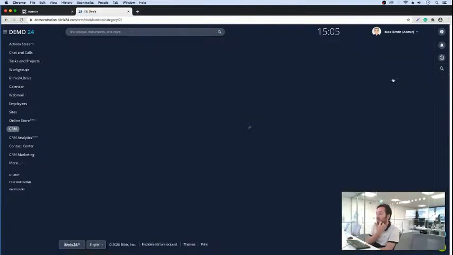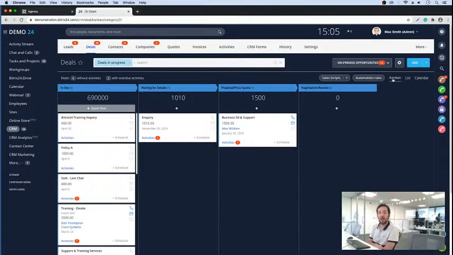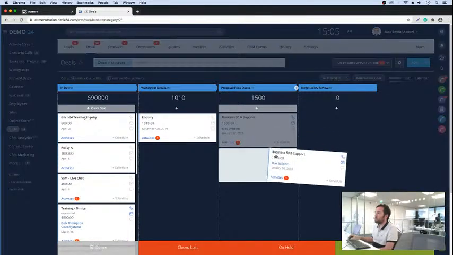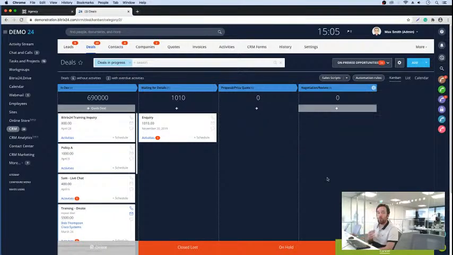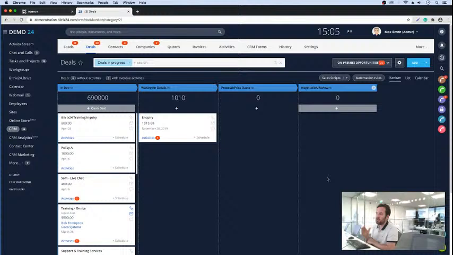I can switch to the Kanban view as well, just to show a total figure at each particular stage. So you can see here we have $690,000 currently in our development stage, and then we've got $1,010 and $1,500 as we go along. Now, with sales targets, what they will count towards is when I drag and drop into closed won, that will then count towards the person who was responsible for that deal's sales target. So that's important to know, because that's where the figures are being derived from.